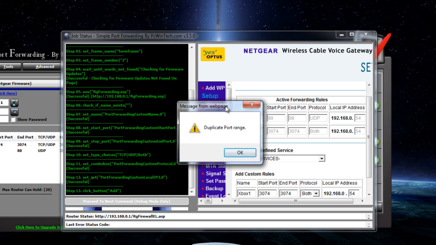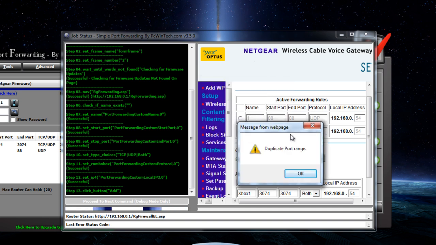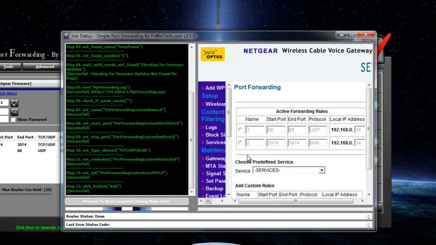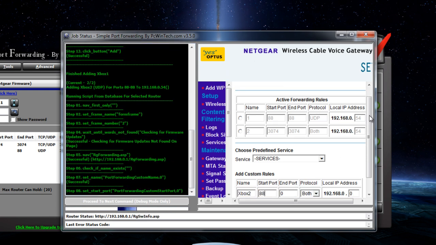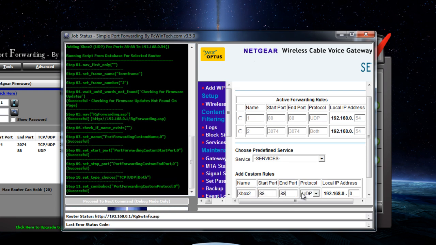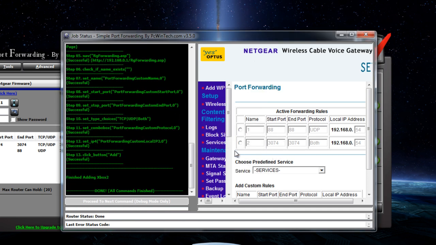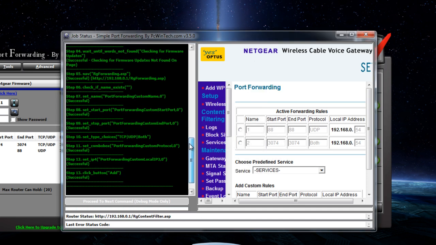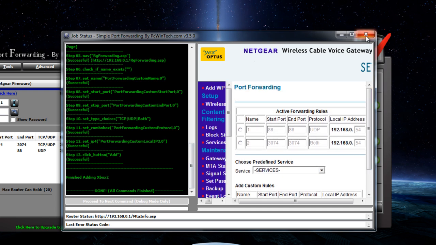It's going to say duplicate port range for me because I've already opened those ports. So it's going to do that, and it's going to bug out. And it's going to do it again. So it enters all these for you, it just does everything for you. It's really simple, it's a really cool program. And once that's done, you're done.